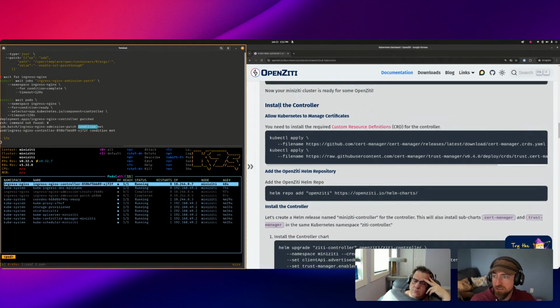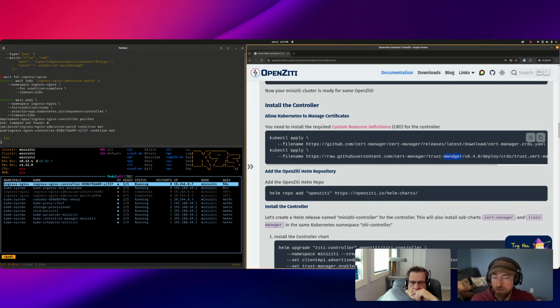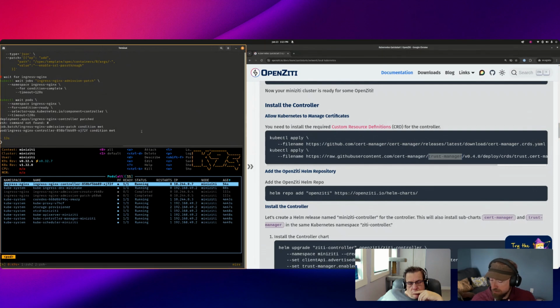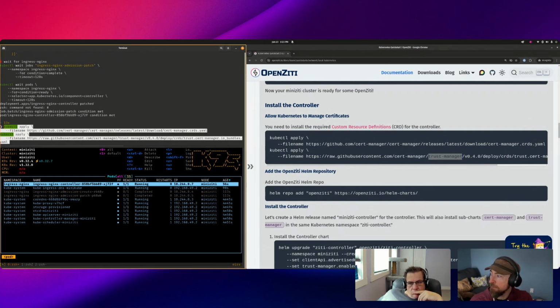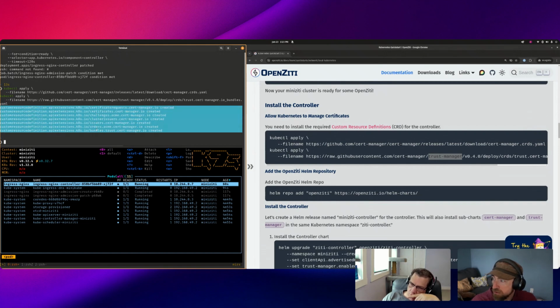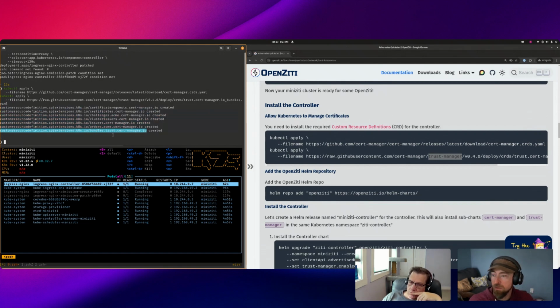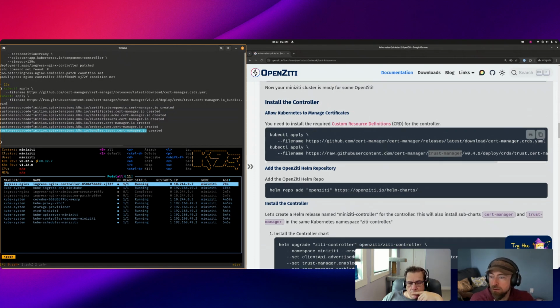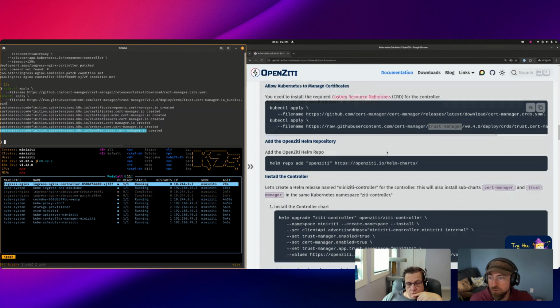Now we're going to install the ZT controller. So we need to basically install these prerequisites, cert-manager and trust-manager. These are custom resource definitions that add APIs to Kubernetes that do not come with Kubernetes. You can do that just by pasting the commands. And there you can see all the CRDs were downloaded and applied to the Kube API. And that gives us new resources like issuer, bundle, and certificate that are used by the OpenZiti controller.